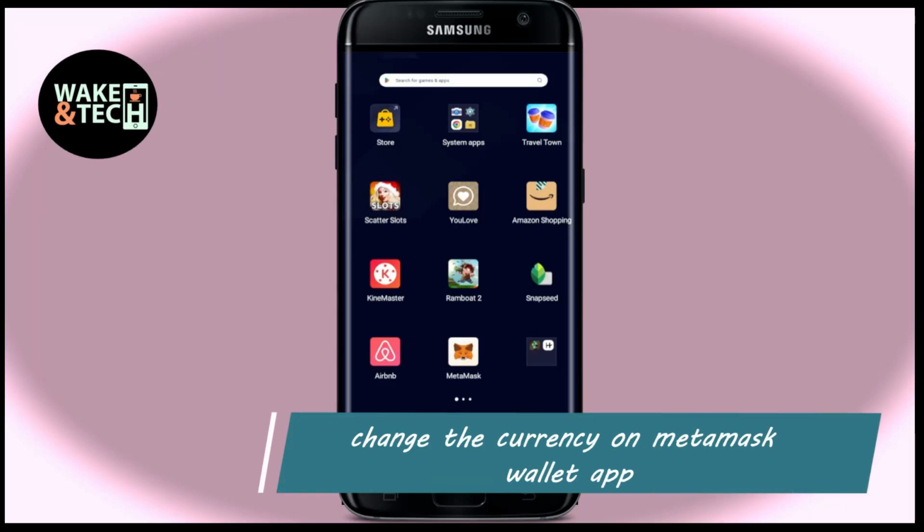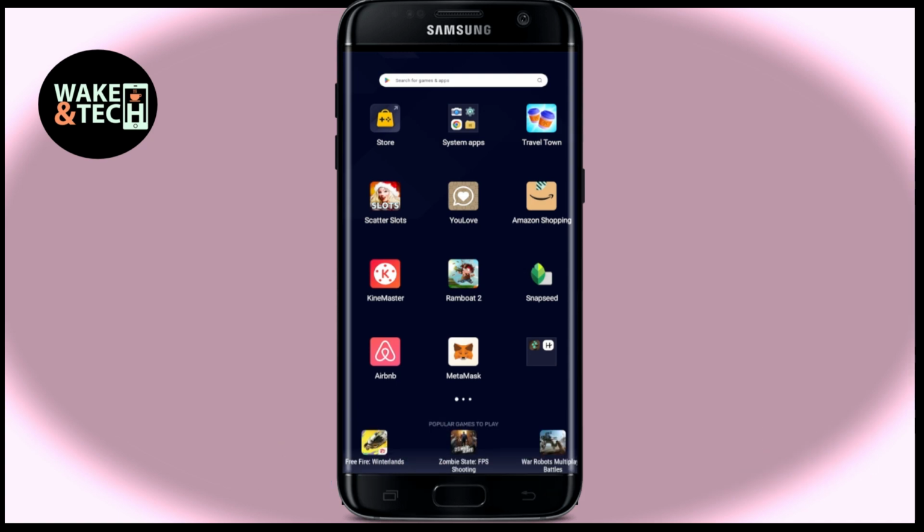In this video, I'm going to show you how to change the currency within your MetaMask wallet application account. So let's get started right away.